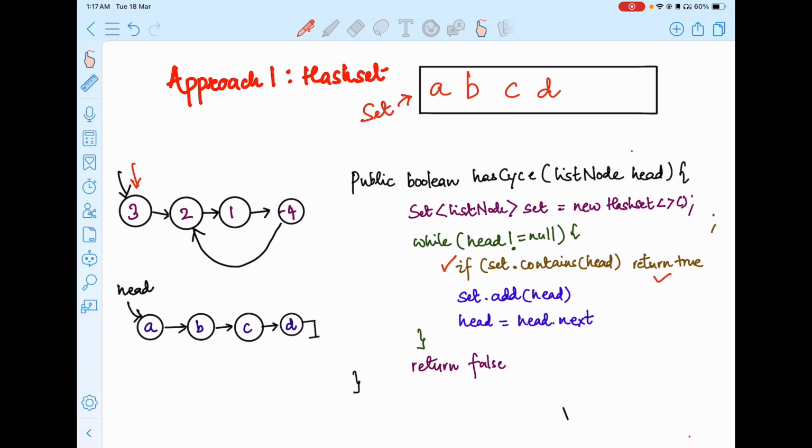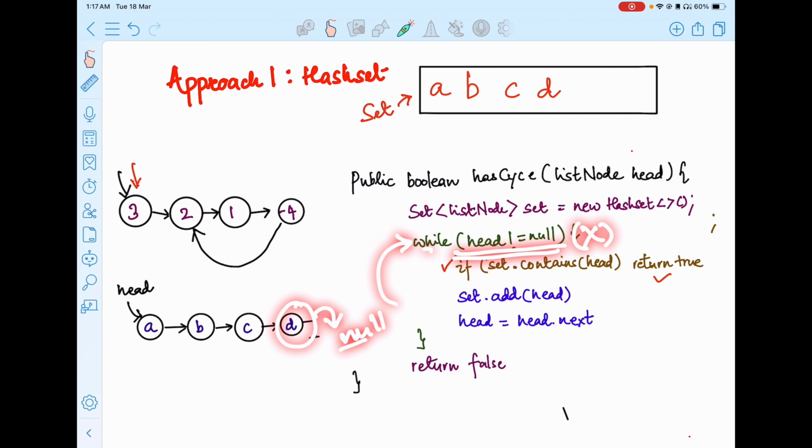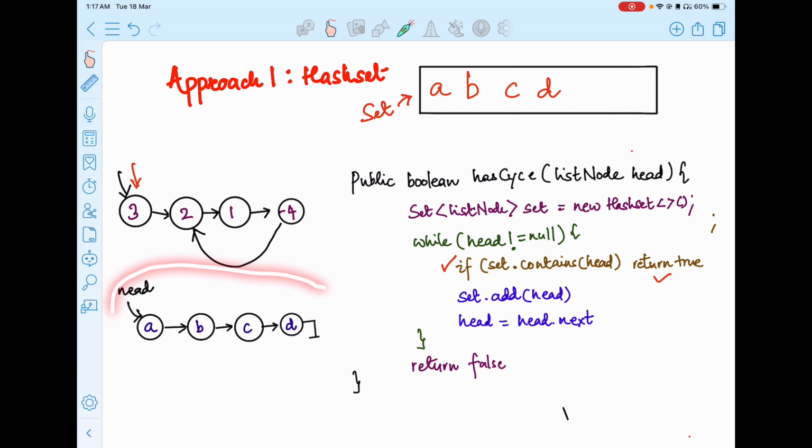However, when we reach D, D dot next is equal to null. So it will come to this particular condition. This condition will fail. From here, we will come here. So this will return false. So the answer for this particular linked list will be false.